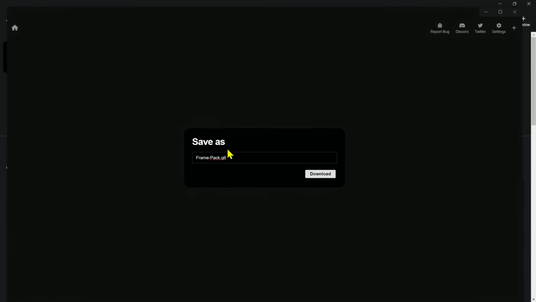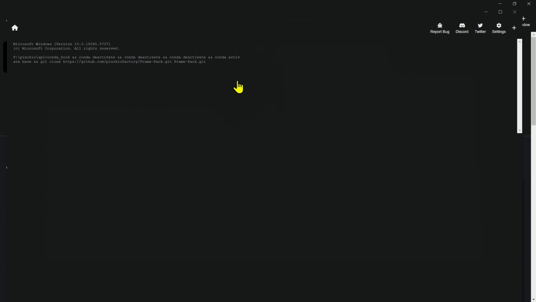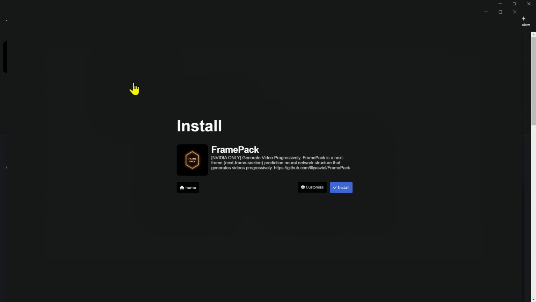It'll open up a new window, save as. You can give it a name. I just use the default. Click on download. Now it'll take a few seconds. It'll go ahead and set things up, clone the environment. Then you'll get the install option.